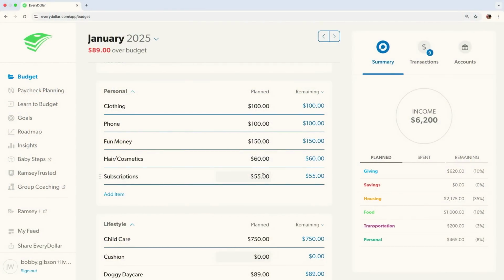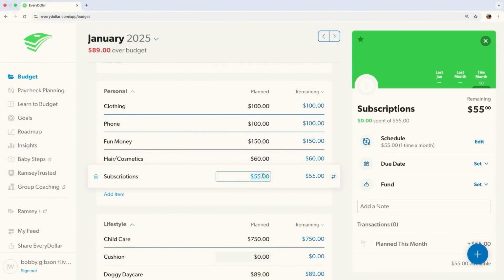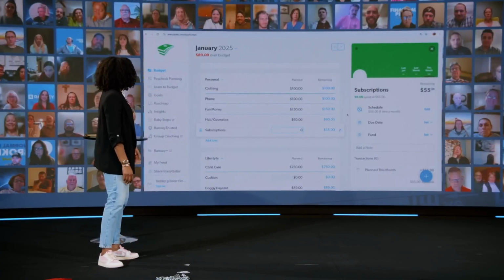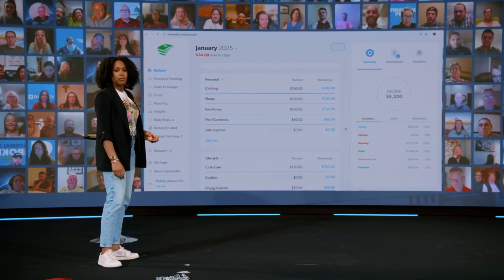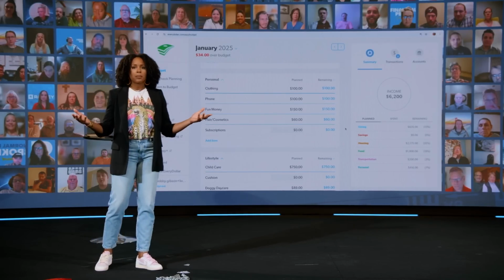Subscriptions. Can you do without Hulu? Can you do without Netflix? I think you can. I know that you can. So let's get rid of that $55. That cleared up some of the money right there. You might need to clear up a little bit more.